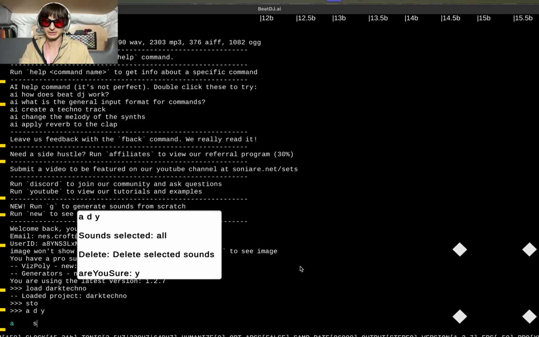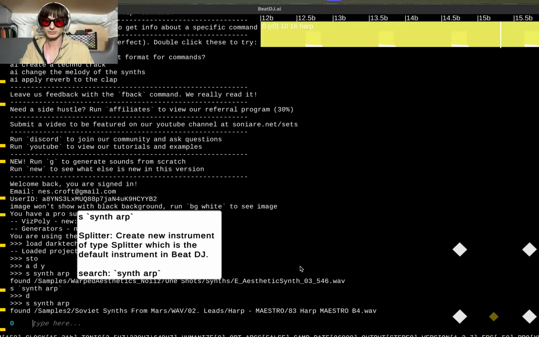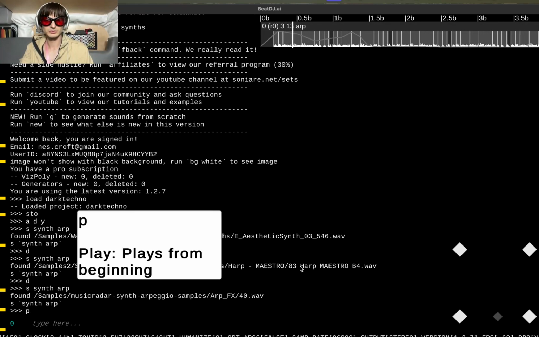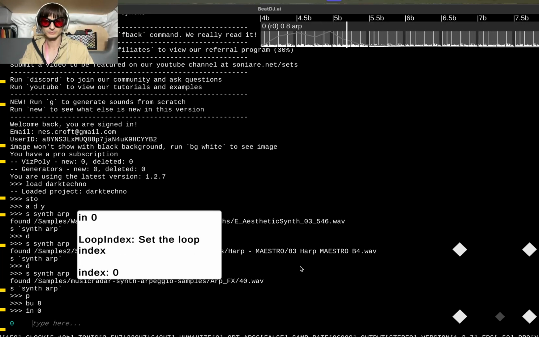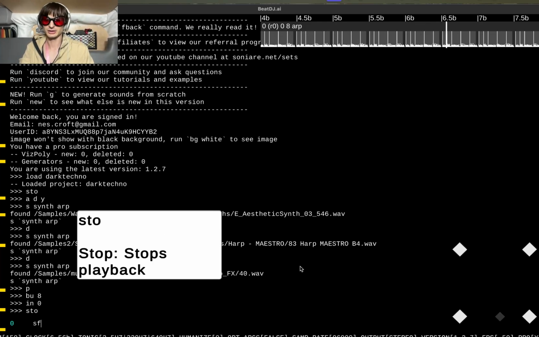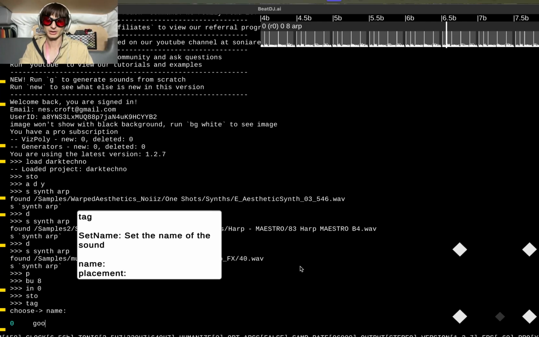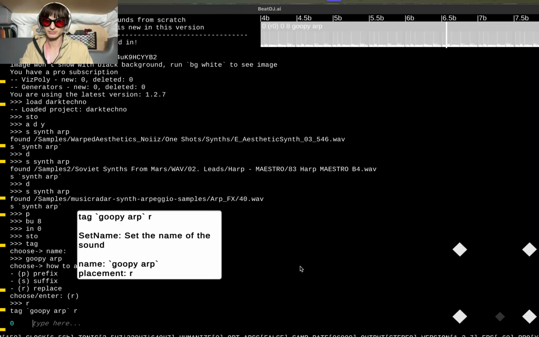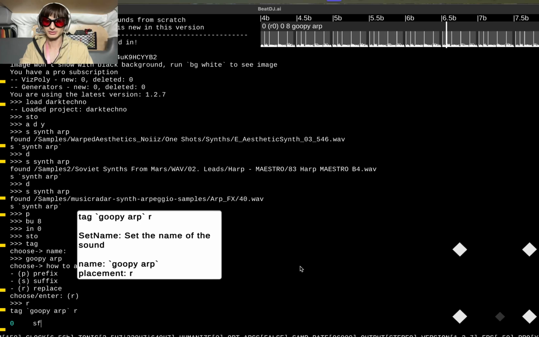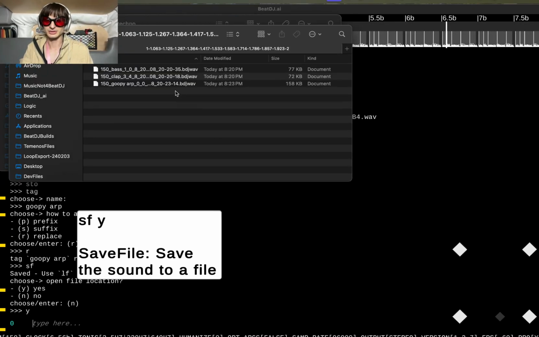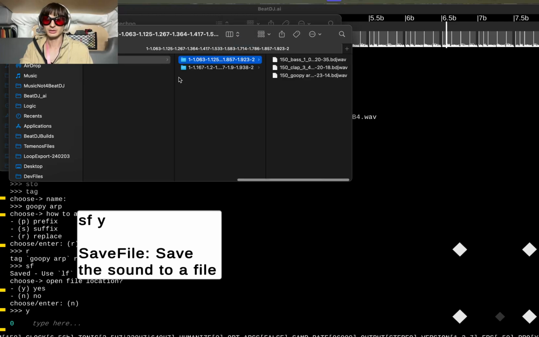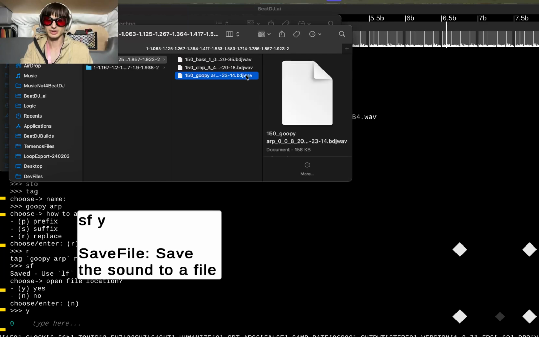So let's create a synth ARP. So let's say I really like that ARP. I could name it first. Tag goopy ARP. And then I can save it. And you'll see it goes into the saved sounds folder under the BPM, under the scale, and then it's in here as a beat DJ wave.